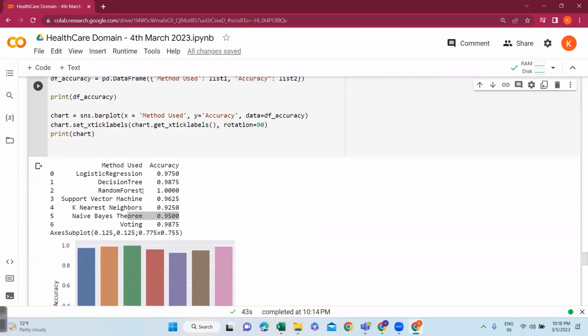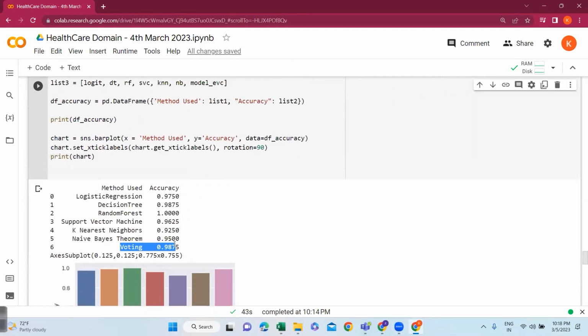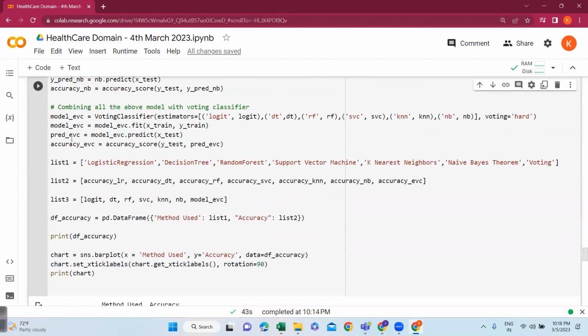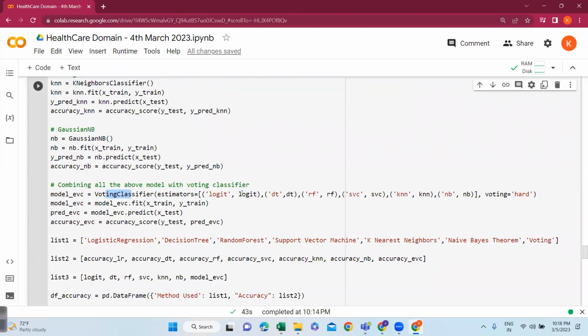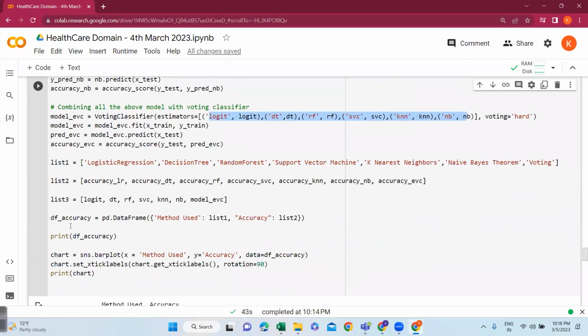Here, the way I said voting, I will trust voting more, guys, because you can see what I did here. When I used the voting classifier, I used all models in one go. See, everything I have used, and then I predicted it. Similarly, you can use stacking. These two models you will use very frequently in industry when you get a job.